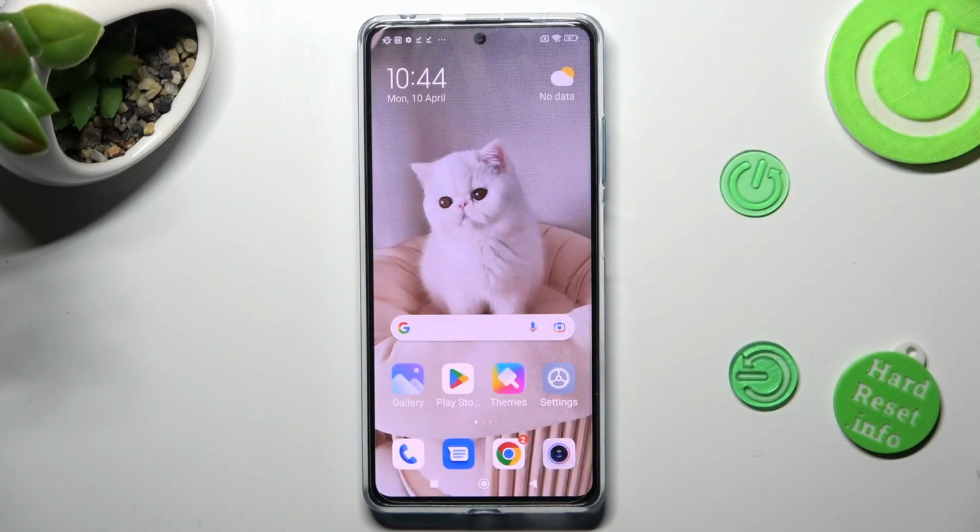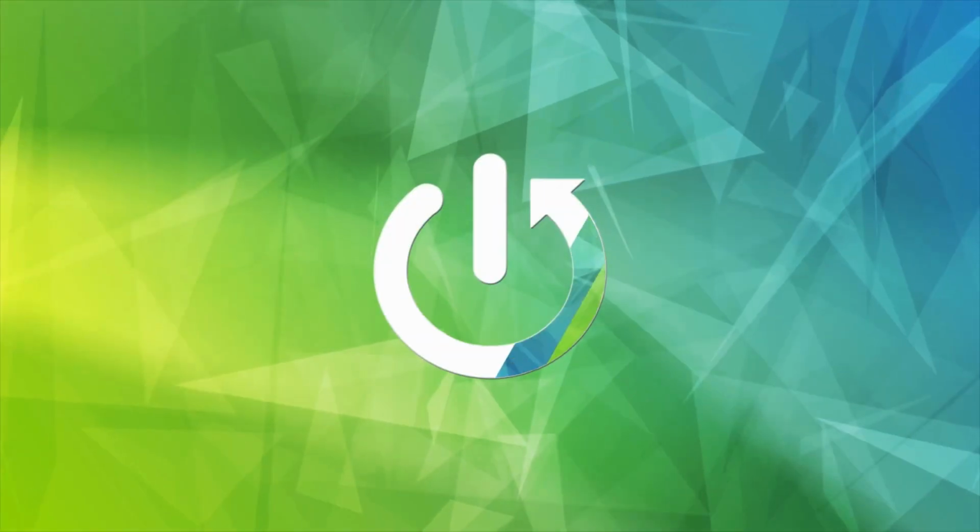In front of me is Redmi Note 12 Pro Plus, and today I would like to show you how you can change font style on this device.